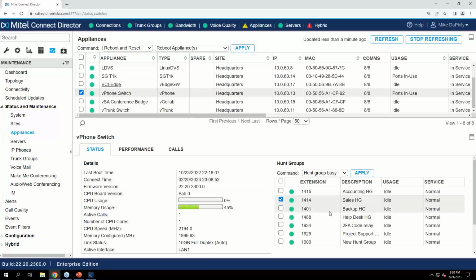Usually the way this will be triggered is not through Director here, but instead by dialing *18 from a phone on the network, entering the hunt group extension, and then listening to the prompts. I believe it'll prompt you to make the hunt group busy. You have to confirm that before it will actually place the hunt group in a busy state. So a little bit of trivia there for hunt groups.